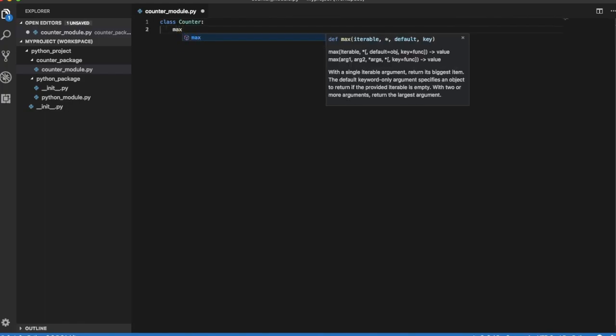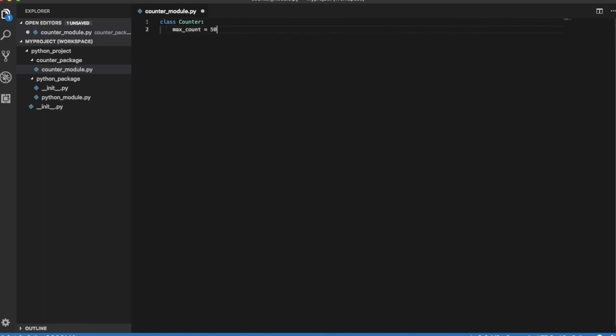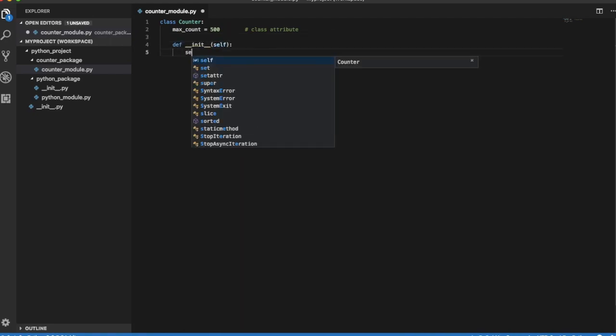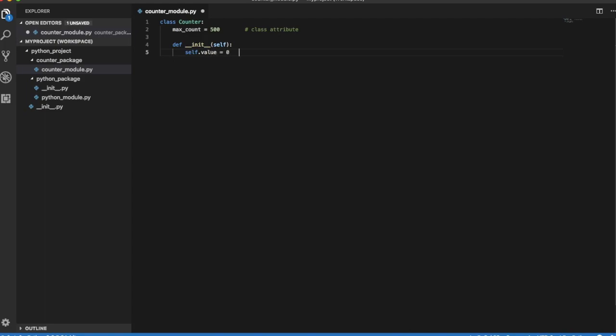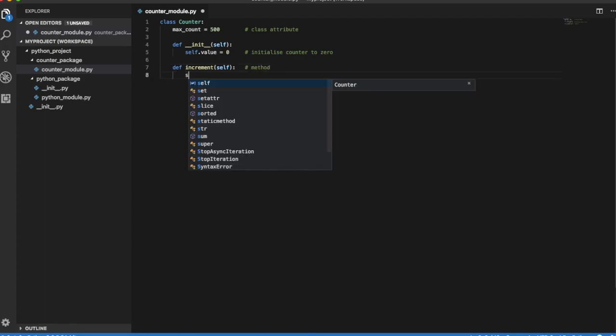Attribute maxCount is a class attribute. Class attributes are used to store information that belong to the whole class, and not to any individual instance. Method init is automatically invoked for the newly created class instances. It is generally used to initialize instance attributes. Keyword self refers to the class instance and must be passed as first argument of instance methods. In our case, self.value is used to refer to the instance attribute value.